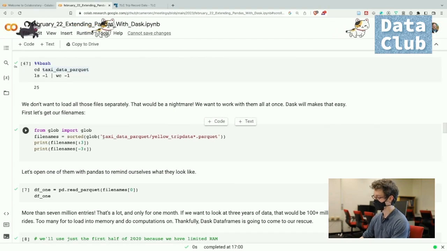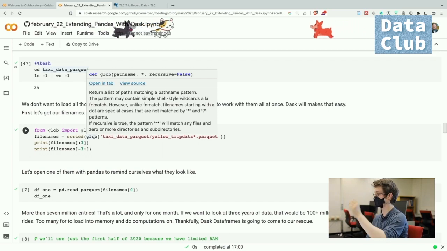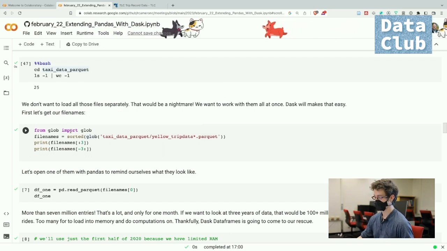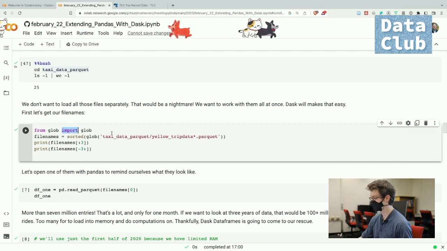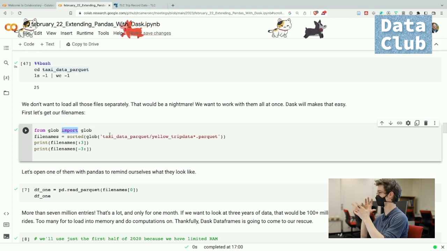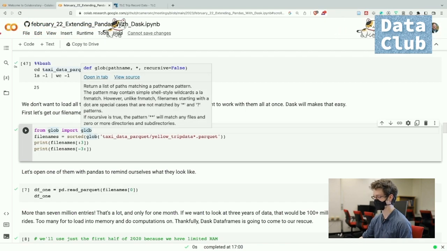So we've got a bunch of files. We don't want to load them all individually. That would be wretched. Instead, we want a way to load them all at once and do things with them all at the same time. And so what we're going to do is use this command called glob. And to figure out what glob is, I'm going to mouse over it, and that opens up a description of what it is.